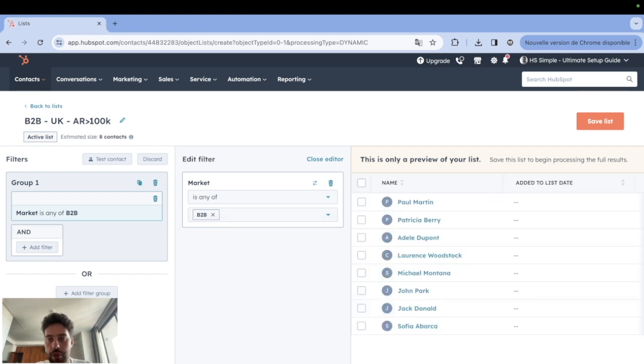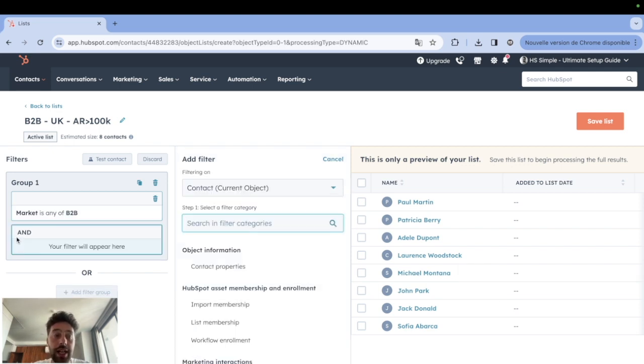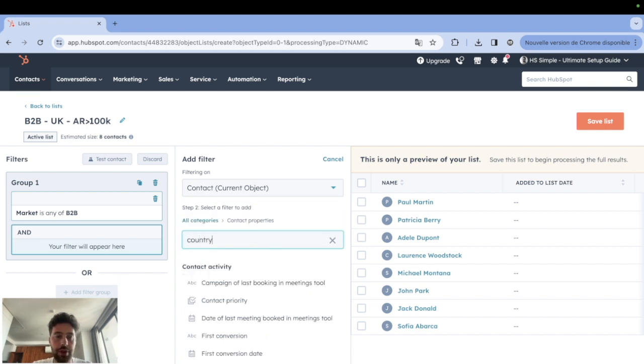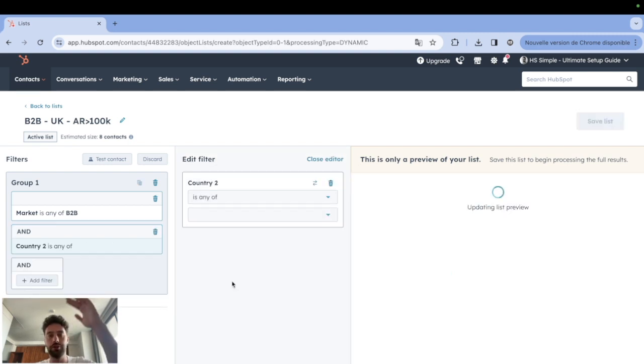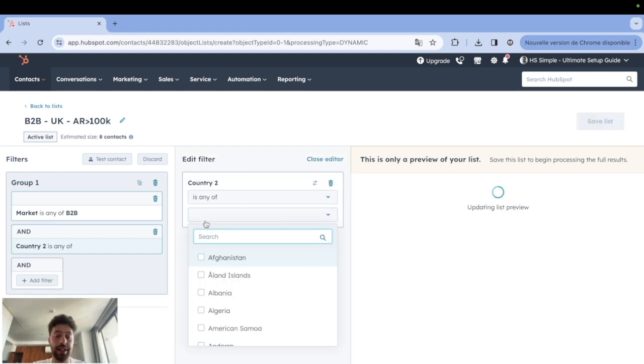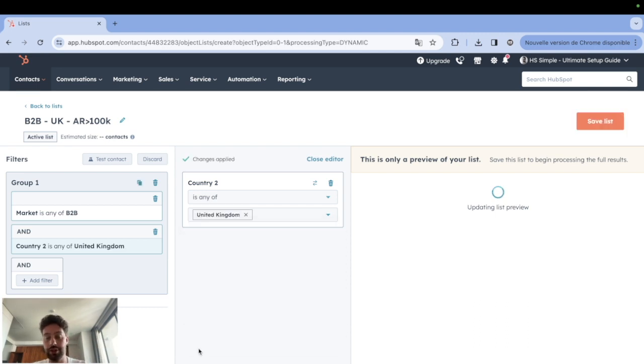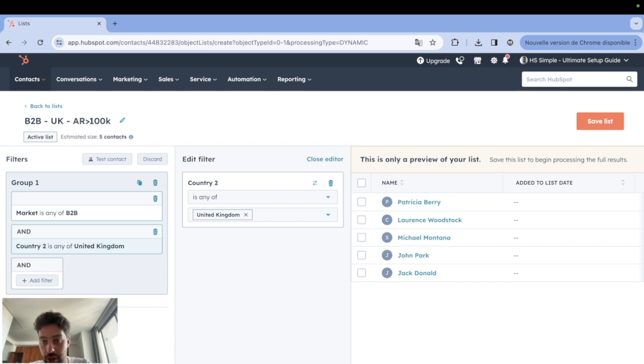So now we will have all the different doctors we have on our database. But we want to have only the UK ones, so we can add an AND filter, choose contact property again, and choose our country property. We decided to use Country 2 because it's a drop-down select, and as you see now, it will be really easy to segment our database by country. Now we see that some leads disappear because some of them are not from the UK.